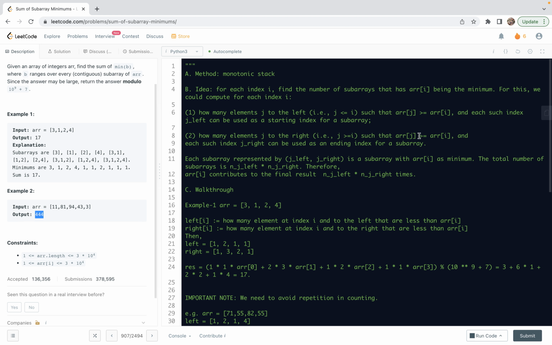The second quantity we want to compute is how many elements j to the right, in other words j is greater than or equal to i, such that array j is greater than or equal to array i. Each such index j, let's call it j right, can be used as an ending index for a subarray. And then the problem becomes easy. Each subarray represented by the starting index j left and the ending index j right is a subarray with array i being the minimum.